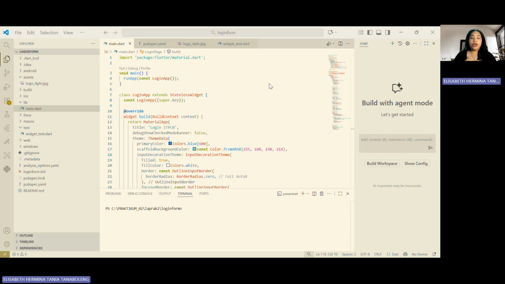Can I introduce myself? My full name is Elizabeth Hermina Tania Tanaboleng, and my student number is 2023-32054. I'm from Information System A class. And now I will explain briefly and in detail about the website program that I am working on for the second PAB practicum assignment.